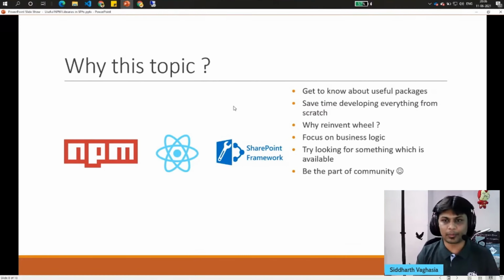Now, why this topic? The idea behind this topic is to get to know the useful packages which are readily available as part of open source, and which we can use in our React based application. This will save time compared to developing everything from scratch. Why do we want to reinvent the wheel if something is already available? So we can focus on our business logic, and also support the community by using it. If you have any feedback, you can share it with the developer, and they might be able to fix it.